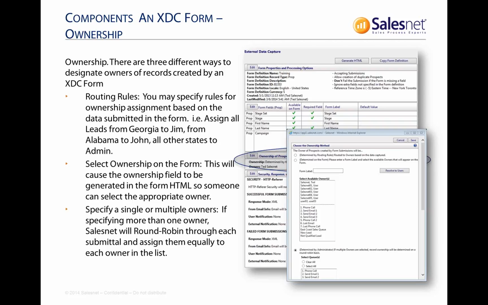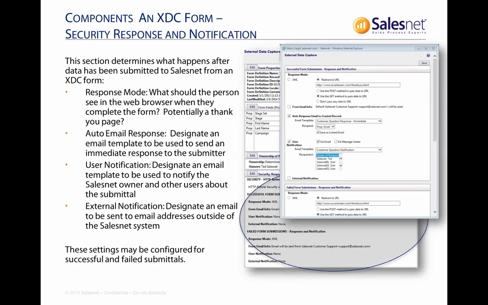We can also do the round robin option. So if we get 10 leads in today, the first one goes to me, the second one goes to Rachel, the third one goes to me, the fourth one goes to Rachel, and the system keeps up with who should get the next lead as it comes in to the system. And it doesn't have to round robin through everybody. I could just designate to round robin through my 2 users. Even if I have 10 users, I can designate just to round robin through a couple of them.